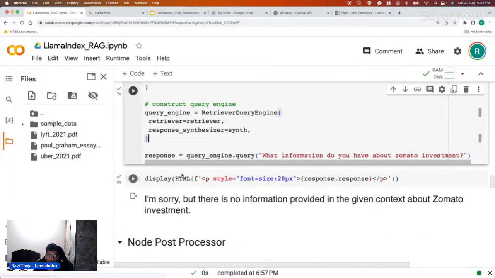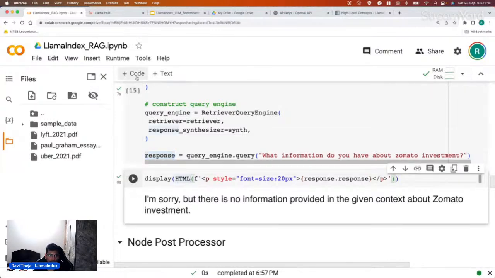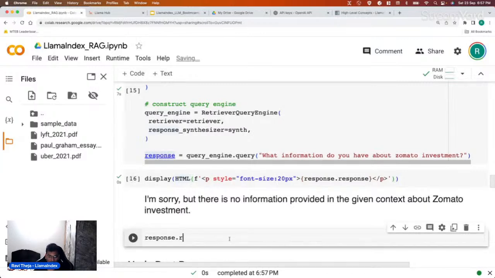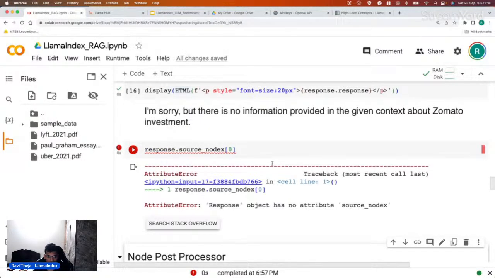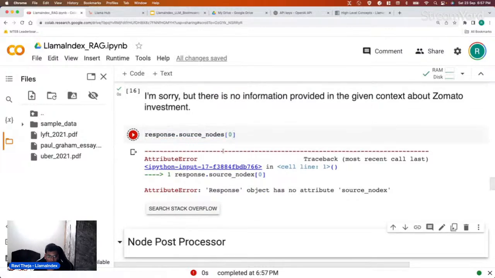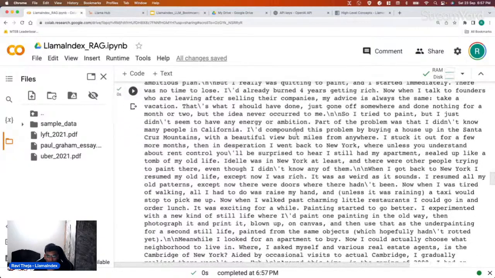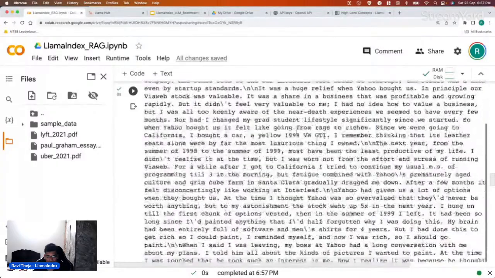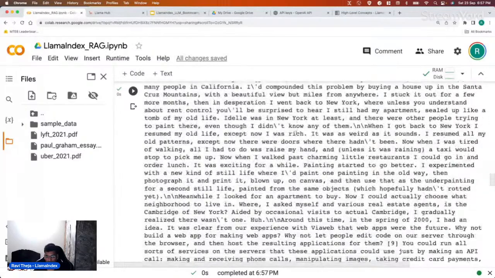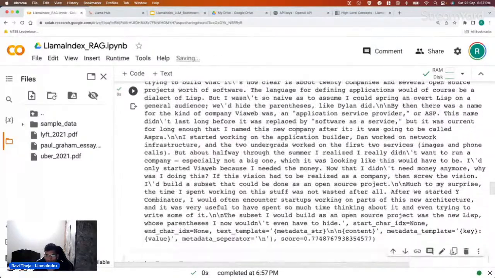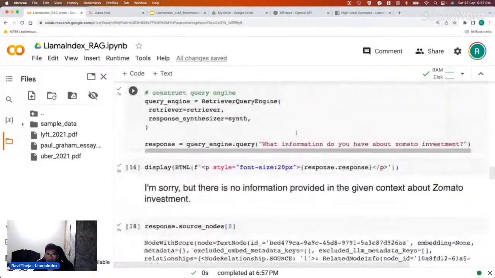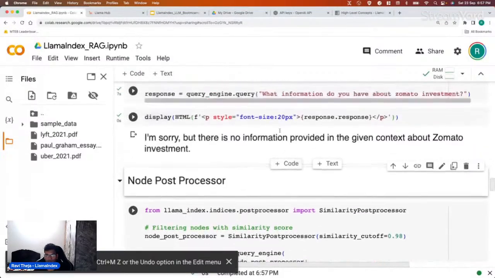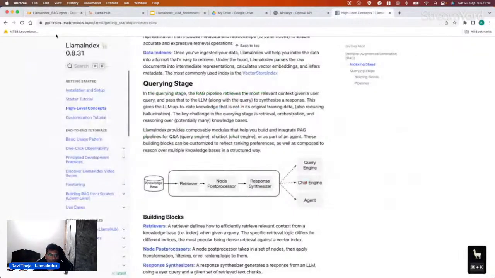Oh, I couldn't even get it. One second, let me check. Source. So if you see the source information, it actually did not retrieve anything about Zomato. So that's the reason it said I don't have anything related to Zomato. Yeah, cool.